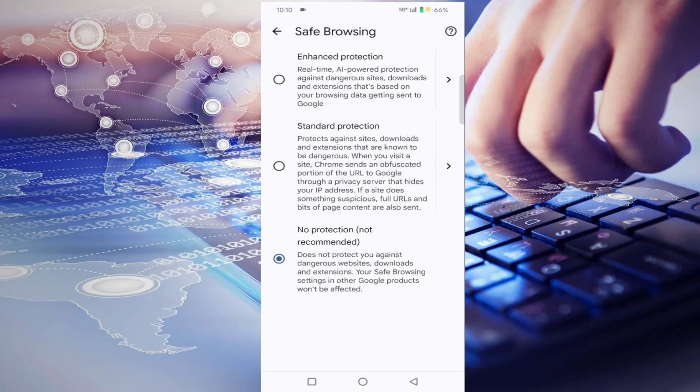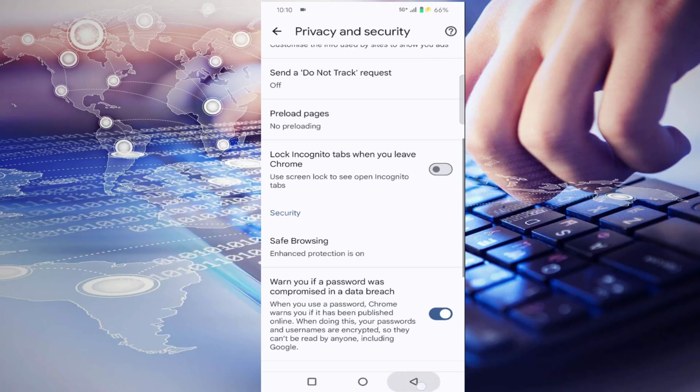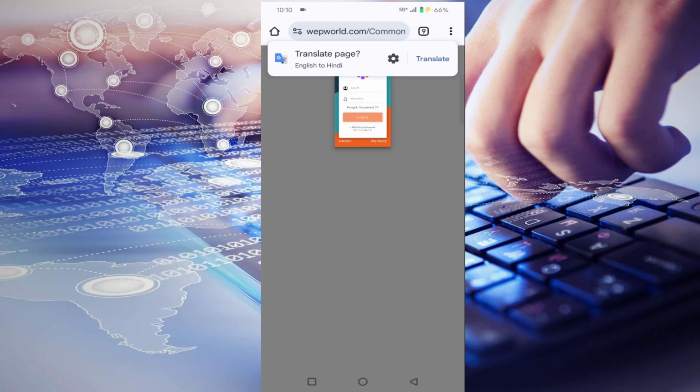So if you want to on your safe search, you have to select enhanced protection. If you select standard protection, then this safe search protection will be medium. So better option is you have to just select enhanced protection. That's it guys. So in this way you can turn on safe search in your Google Chrome browser.